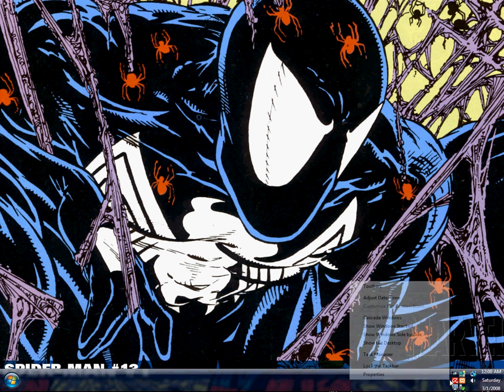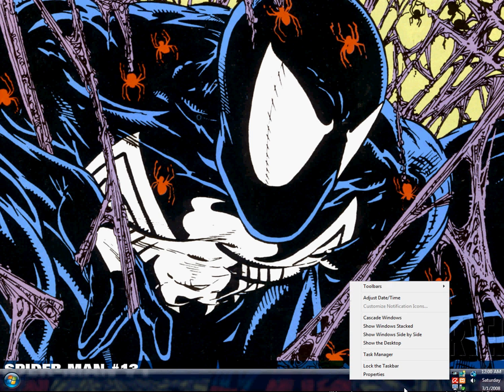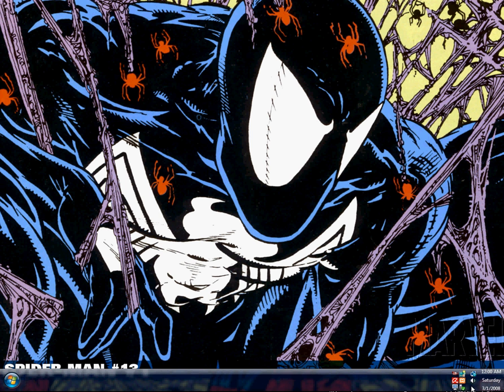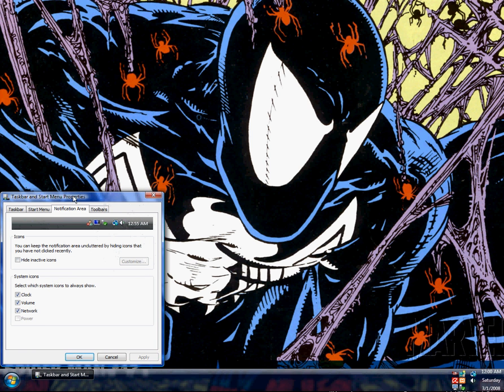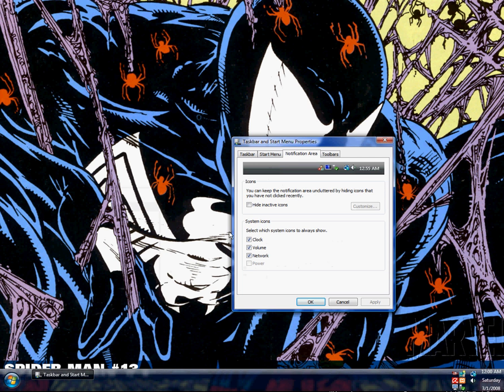Now, by default, these tray icons are set to hide the inactive ones. Well, now we have plenty of space. We don't need to do that. So to fix this, you would right click and go to your properties here. This little taskbar properties screen comes up, and there's this hide inactive icons, and this would be that arrow, where whatever tray icons you're not using at the time will disappear.